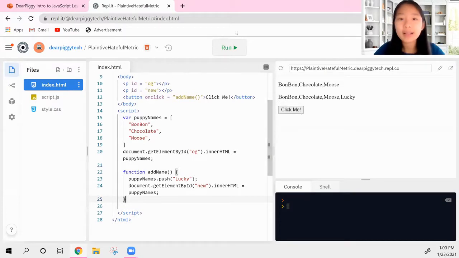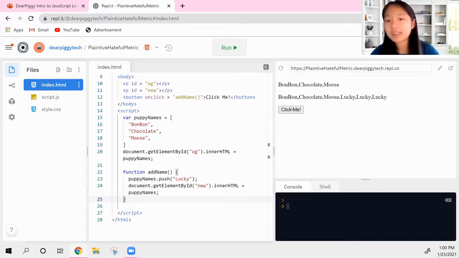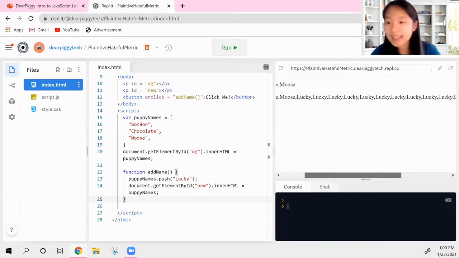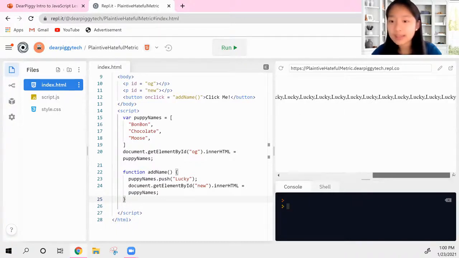So now let me run it again just to show you guys. When we say click me, we have the new list and it says lucky. We have lucky over here. If we click it again, more lucky. So click, click, click. Every time you click it, a new item has been added to the end of the list, to the point where you can click this forever and you'll just have infinite number of names.